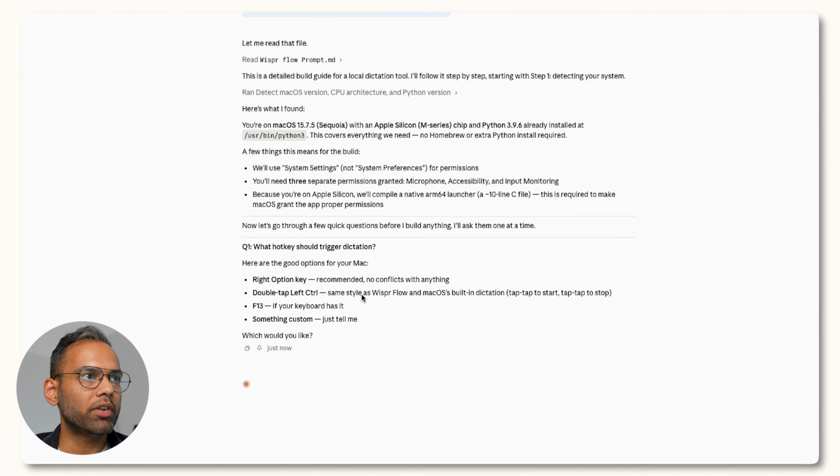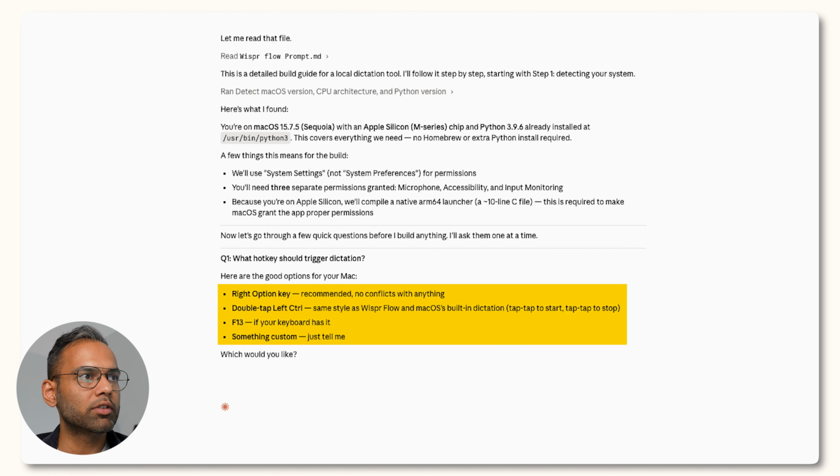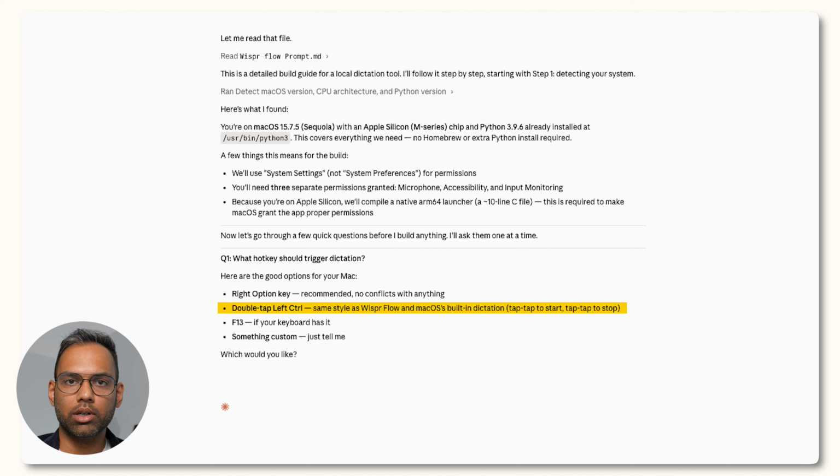The first question is going to be about a hotkey. So this is the shortcut that you want to be using on your keyboard to trigger the dictation app. And because of the prompt MD file, you'll see it gives me 4 options. It gives me the right option key, the double tap left control, F13, and something custom that I can tell the system to build. I'm going to choose the double tap on the left control because that is the most similar to the Wispr Flow application.